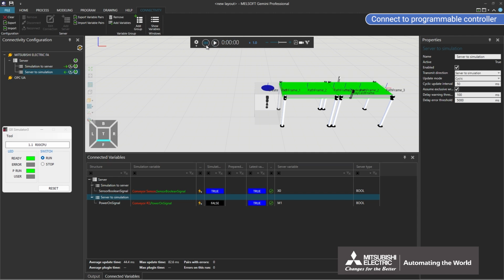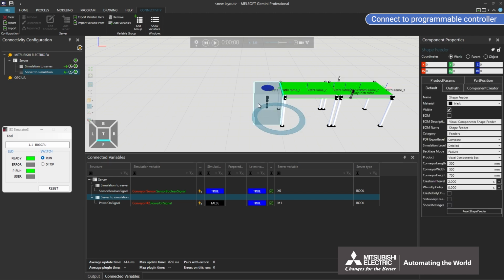Reset the simulation and select the feeder. Change the interval at which workpieces are generated in Creation Interval. Change the value from 2s to 8s. Perform the simulation.